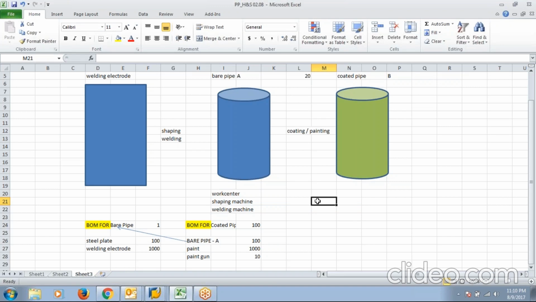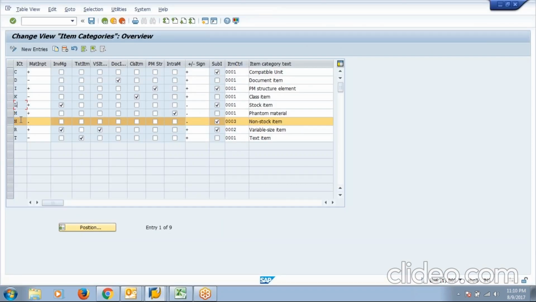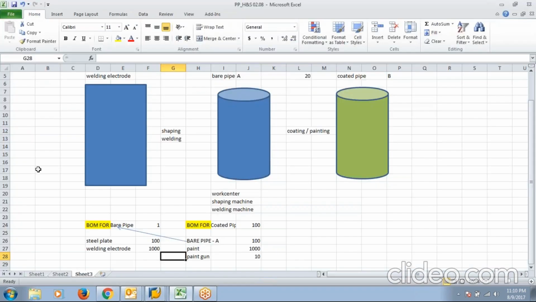Let's say in my BOM this paint item is a non-stock item. It means whatever item is coming, that item will be automatically consumed. When I take a receipt, the system will first take the receipt and simultaneously book the consumption. That type of item is considered a non-stock item. If that type of item is part of my BOM, I'll mention that item as N, non-stock item. So what will the system do? The system won't take any stock for this item.